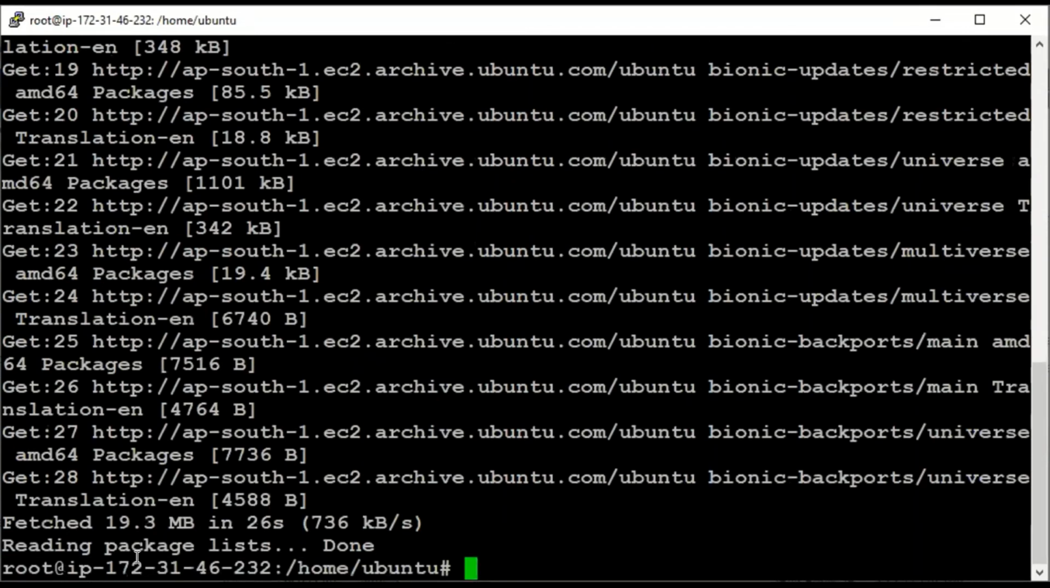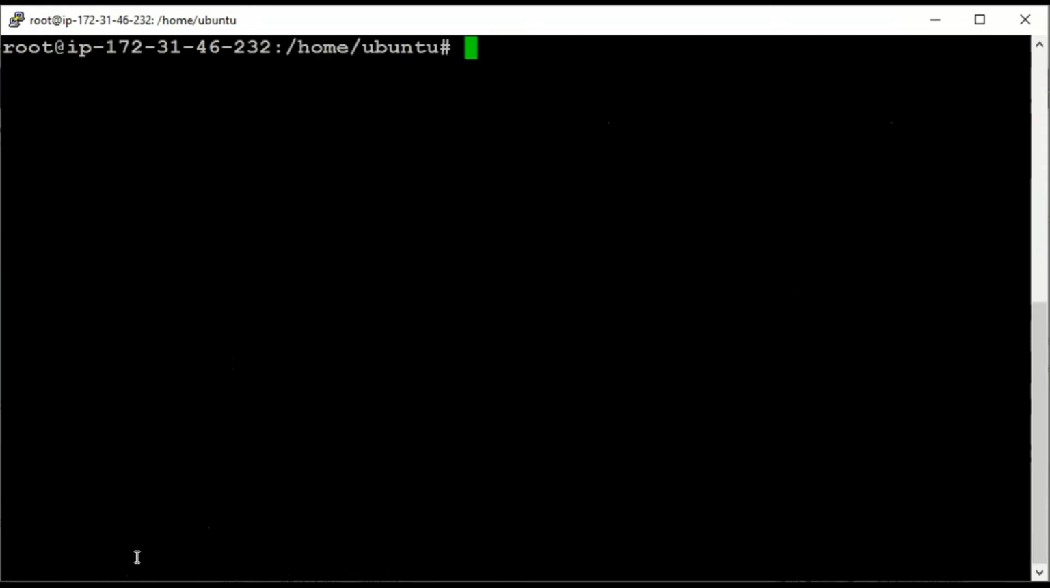Yeah, now the server is ready. It's updated now. Next, I want to install Apache and PHP for the server. To install that, run the command apt-get install apache2 for the server. PHP also I want.